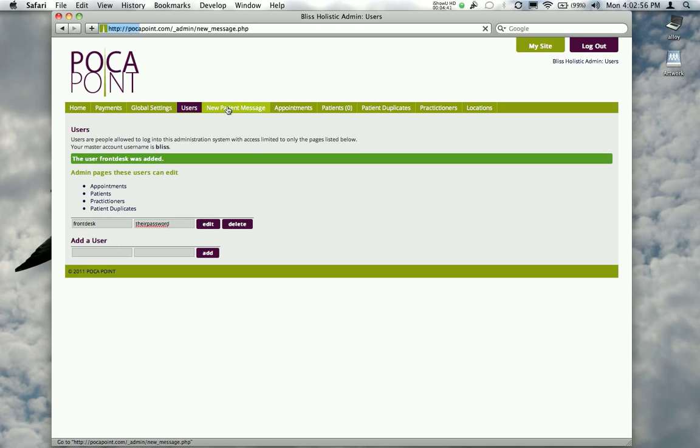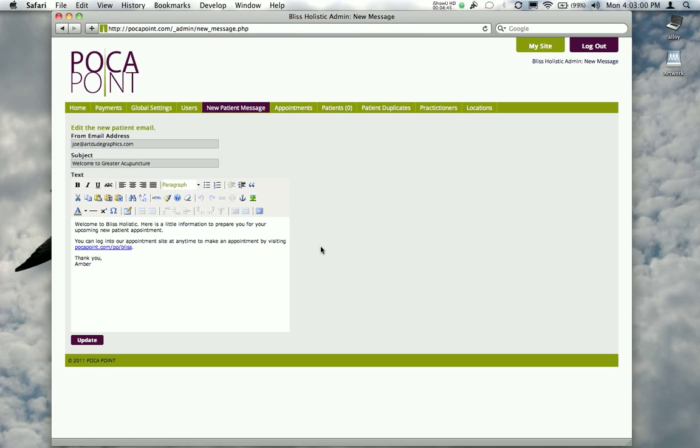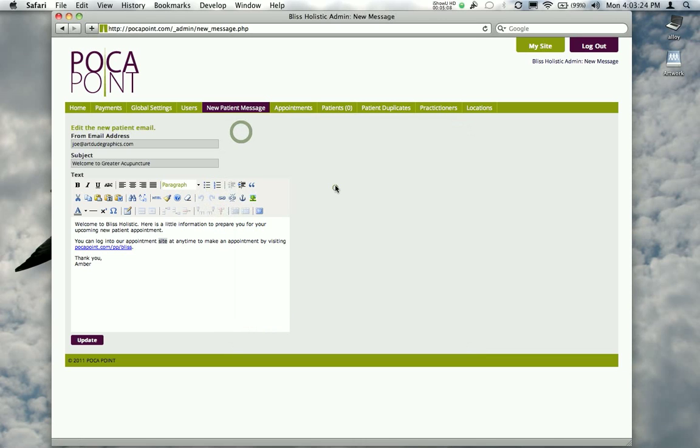Alright, the next screen is New Patient Message. This is the message that gets sent to each new patient. If they go online and they log in and they create their own account, then this message is what they will see, and that's who it'll be sent from. That'll be the subject of the message, and you can set this up. You can create links and do all kinds of fancy things with that.